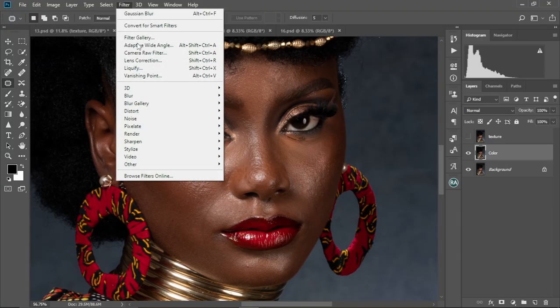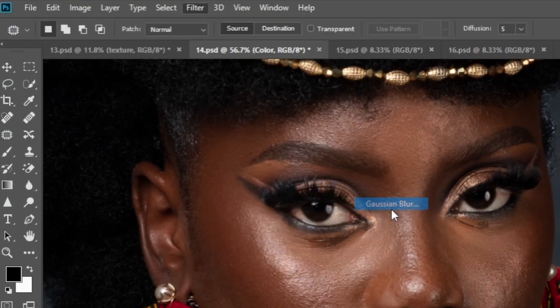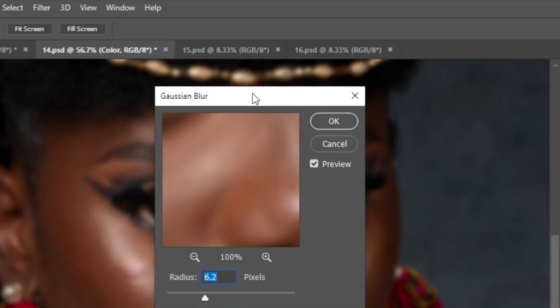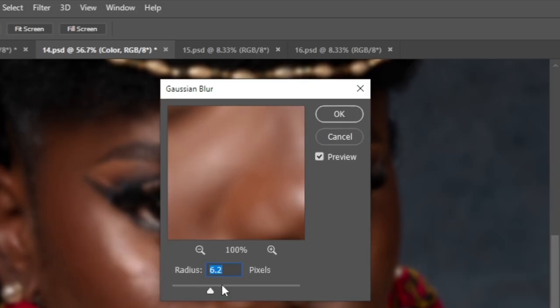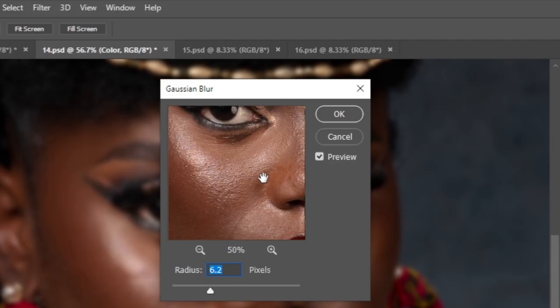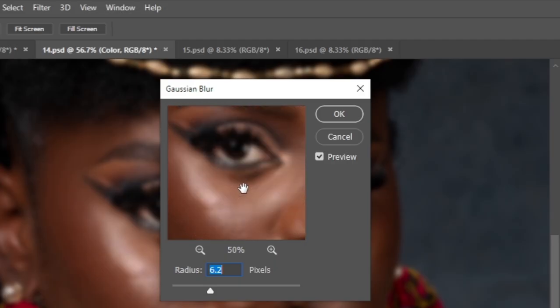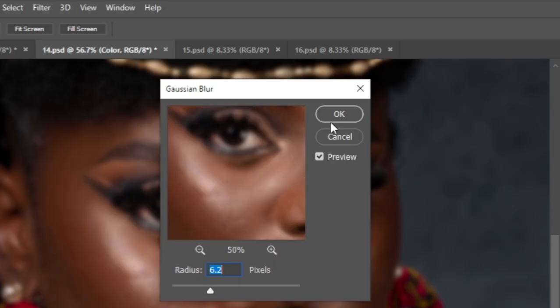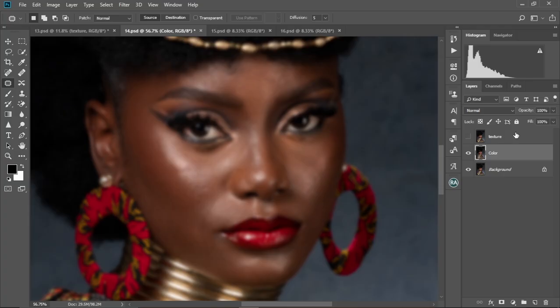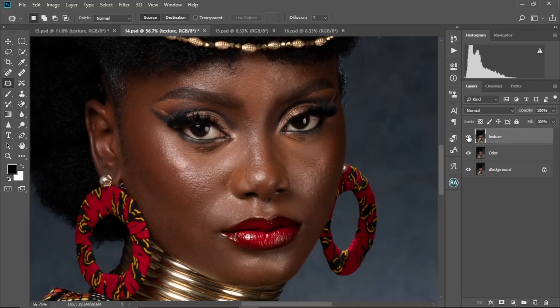I'm going to come to filter, blur, Gaussian blur. Like this. I'm going to keep it at 6.2. 6.2 is fine. As you can see, we're not seeing so much detail. We're not seeing any details at all in the image actually. So I'm going to select OK. With this, then I'm going to come to the texture layer and make it visible.